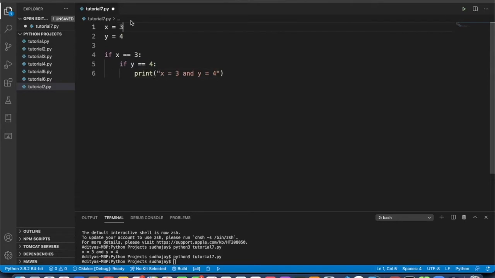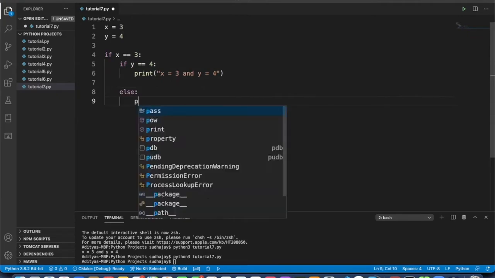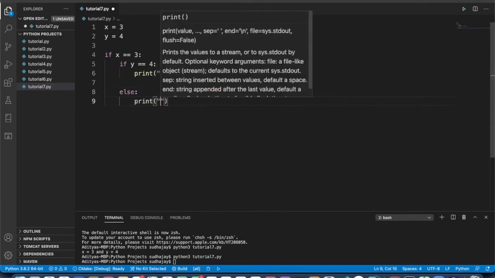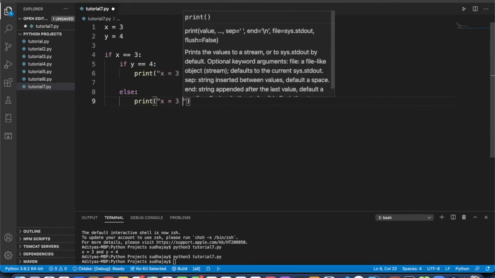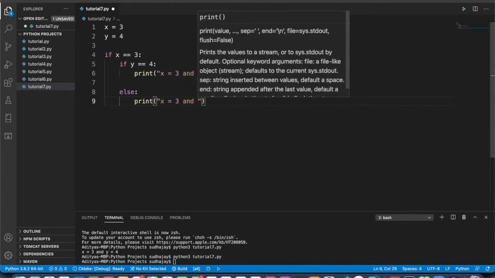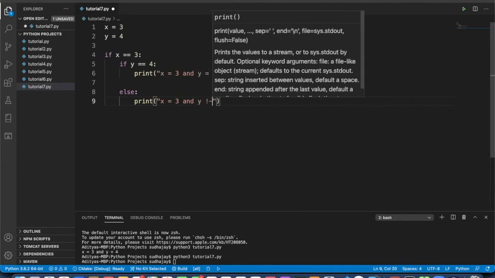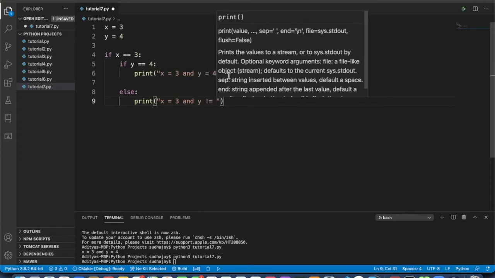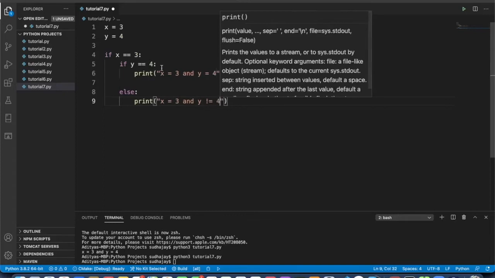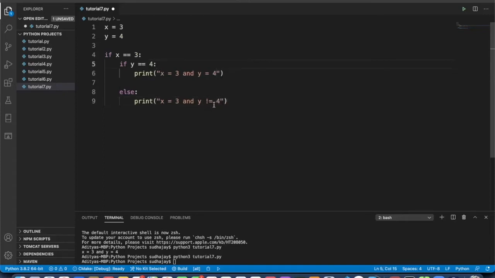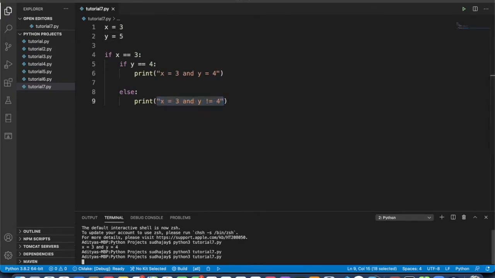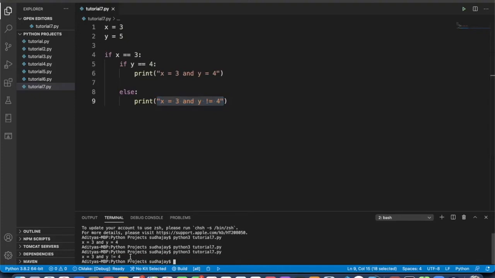Now we can also add in an else statement here. So we can say else print x is equal to 3 and y is not equal to 4 here. So now we can save that and we can change this to 5, and then it should print that x is equal to 3 and y is not equal to 4. Let's run this, and it prints x is equal to 3 and y is not equal to 4.